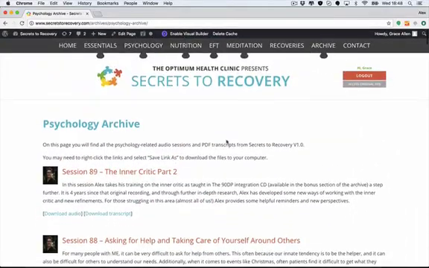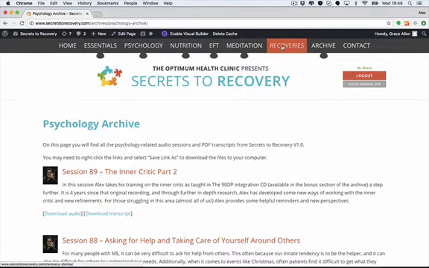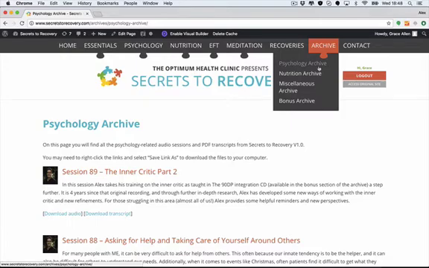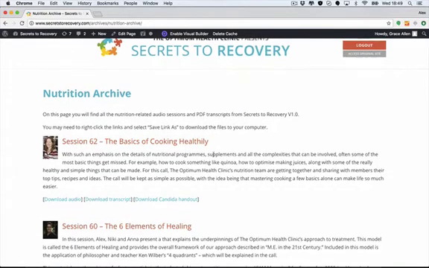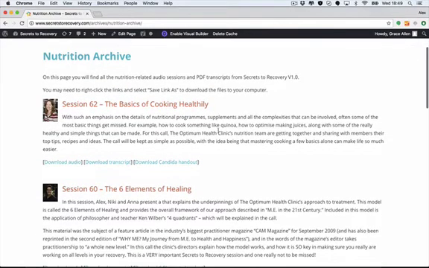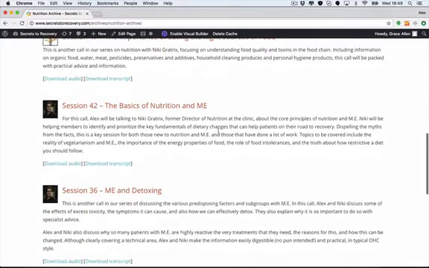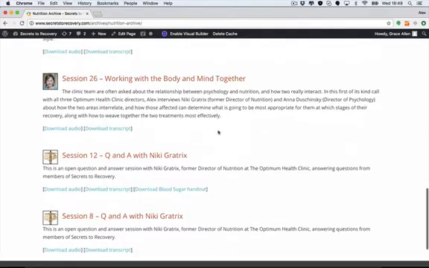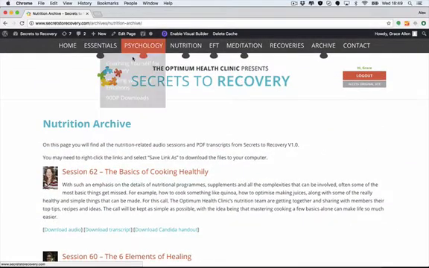It's literally 10 years of development and work. But these core modules are what pull all that together. And then you can dip into the archive to go deeper into those particular areas. So let's say when Helen and I are talking about digestion, you can go in here and find sessions around healthy cooking, more around supplements, eating the right food, ME and detoxing. There's just huge amounts of content which is part of the site.